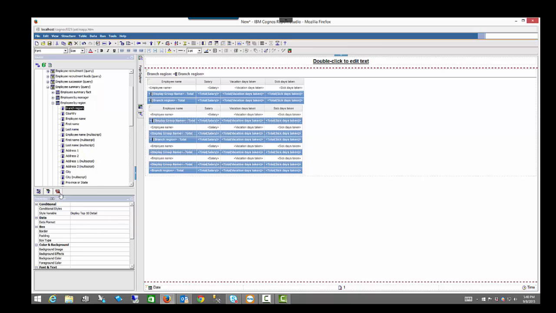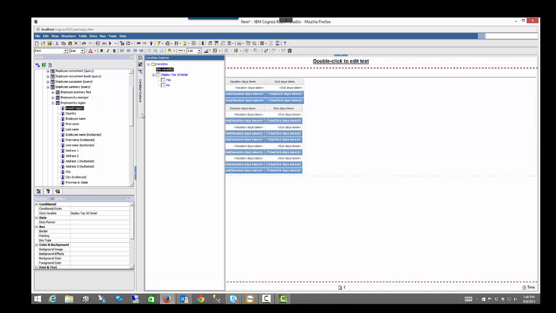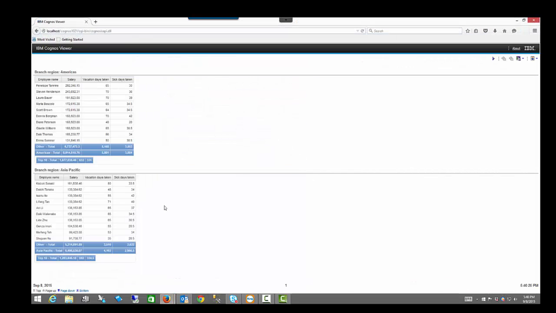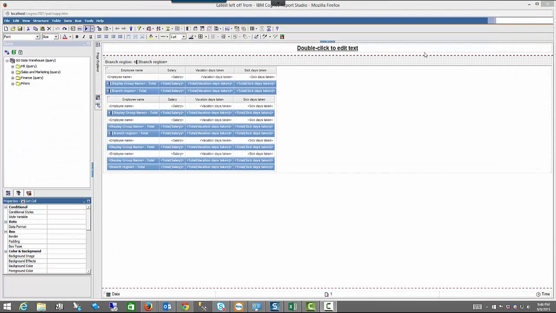And then effectively what I'm doing here is reversing some of the conditional formatting that I did in the main list header, because in this case we want to show the top 10 total line and not the other line. So that's why I'm reversing the display top 10 detail here. Now when I run the report, I should get, and I do, a top 10 total line there footed with each branch. Okay, we've accomplished our main goal.